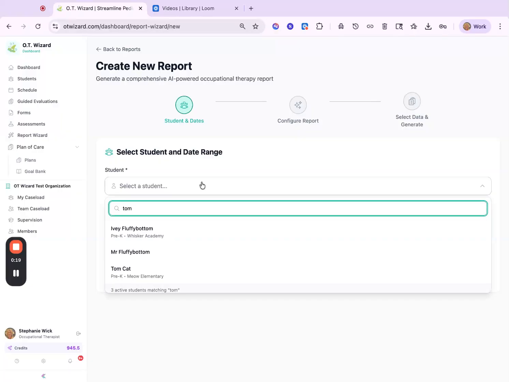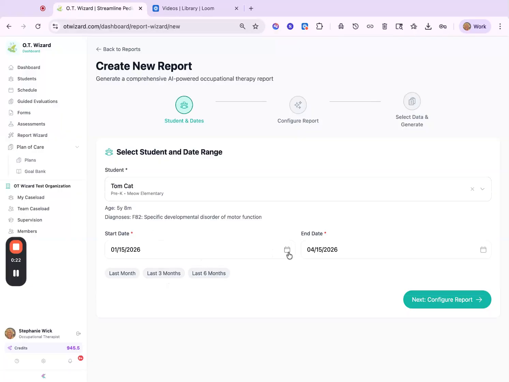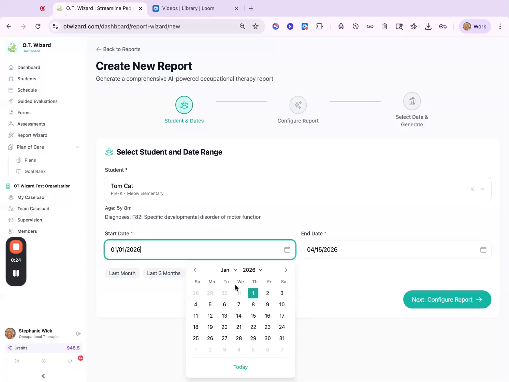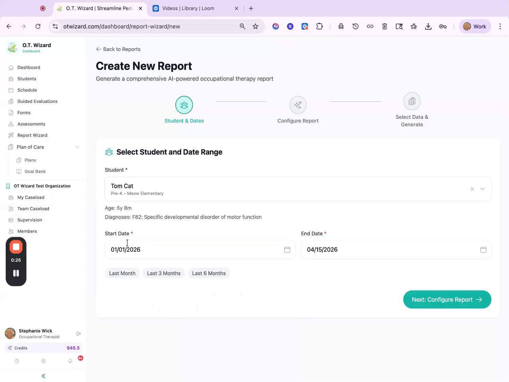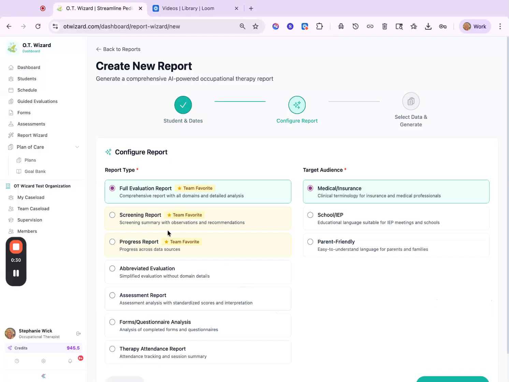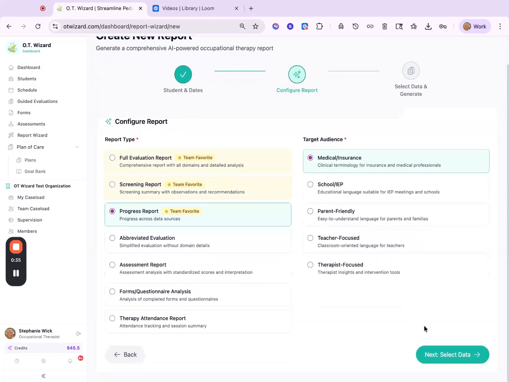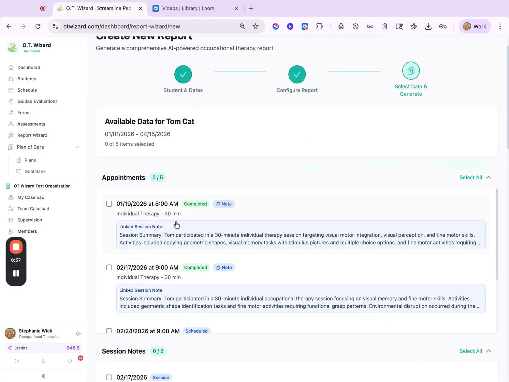I will choose his name and I'll make sure that my start date starts back to when I want it. So remember, my plan of care started back on the beginning of January. So I'm just going to make sure that I do that. I'm going to choose progress report. I'm going to go ahead and keep it for medical insurance for this one. And I'm going to select my data.